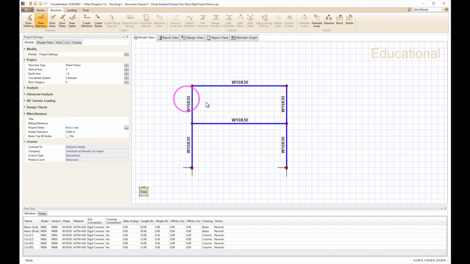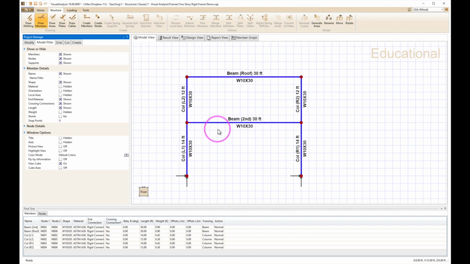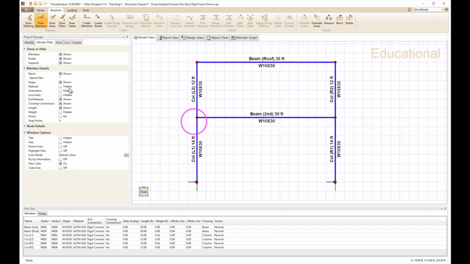And in fact, we can also turn on names. If we go to the model filter, name is by default turned off. If I click on that, now we have the names visible. We can also show the lengths as well, but beyond a certain amount of information, it gets to be too much to be seen here, so maybe I'll leave that off.